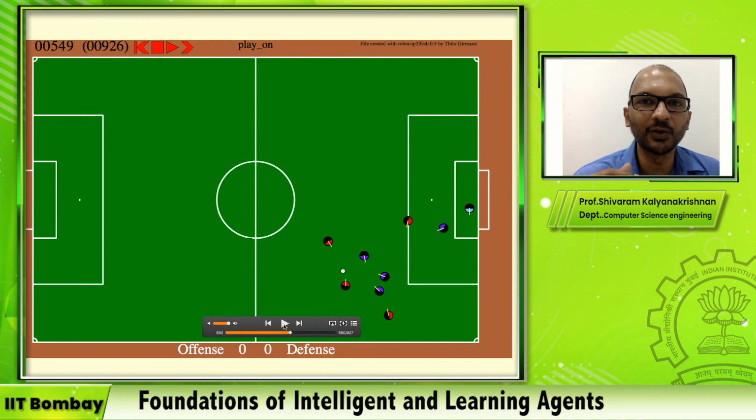It can either do a direct shot into the goal, or it can do a dribble. A dribble is a short kick in the direction of the goal, or it can do a pass to one of its teammates. It's got 3 teammates, so it can pass to teammate 1, teammate 2, or teammate 3. These are the 5 actions that it has to take as a function of what it sees.